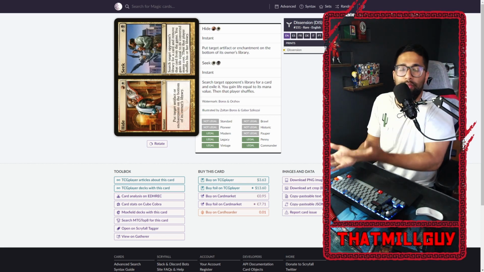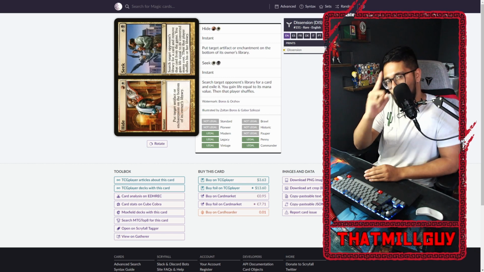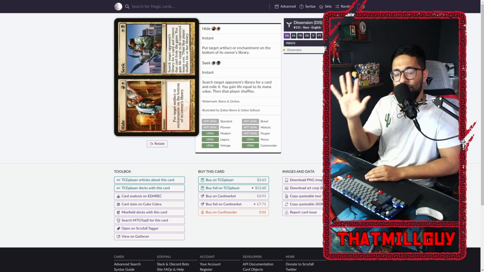But of course, as Mill becomes better and better, Seek is a great way to get rid of that one of Emrakul, the one of Kozilek, whatever it may be, as a shuffle effect in your opponent's deck.